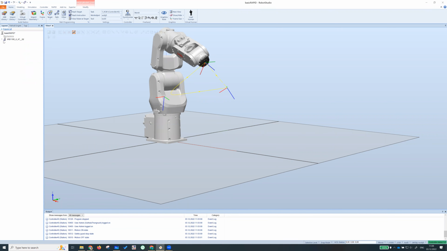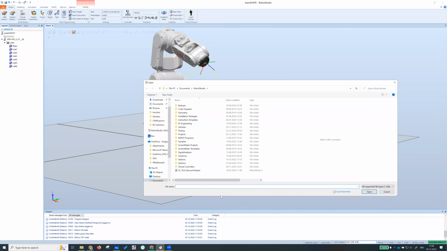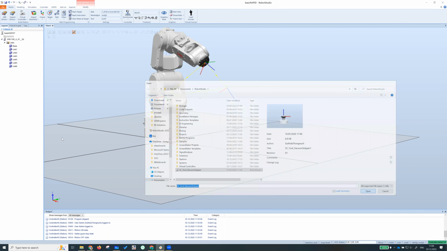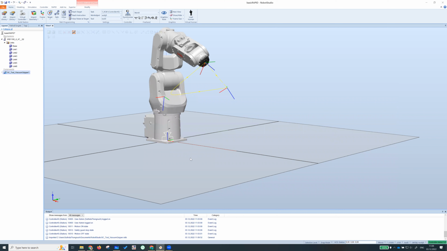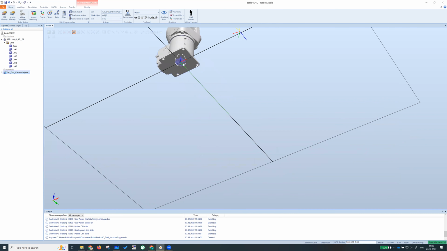Switch back to layout. I have only a robot in the station. If I want to import my tool, go to browse for library and search for that tool. I saved it here, but it depends where you download and save it. So just import the tool, click OK. Okay, it's there, at the base of the robot.